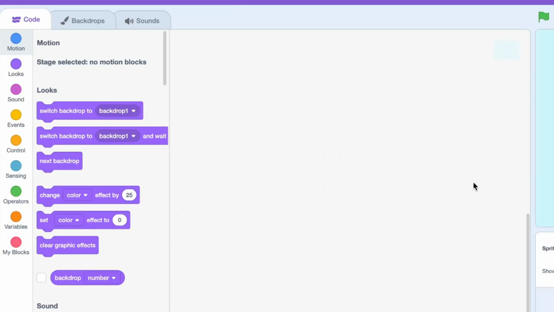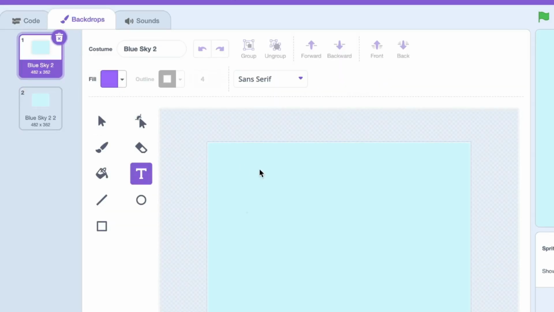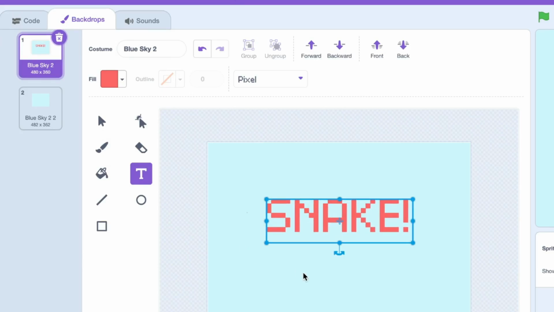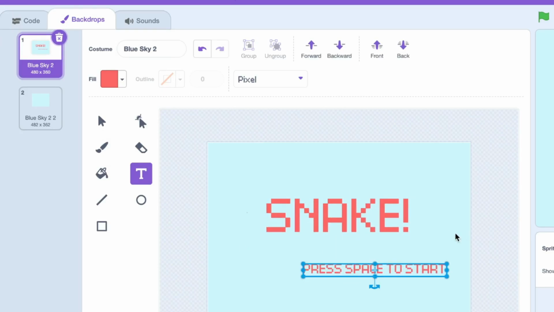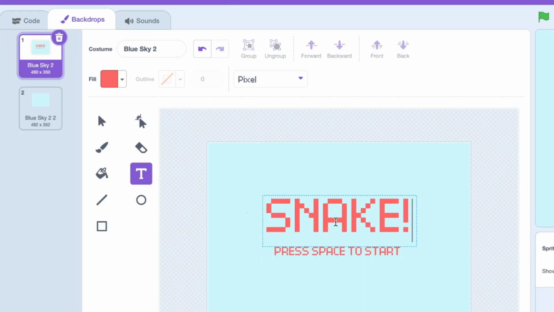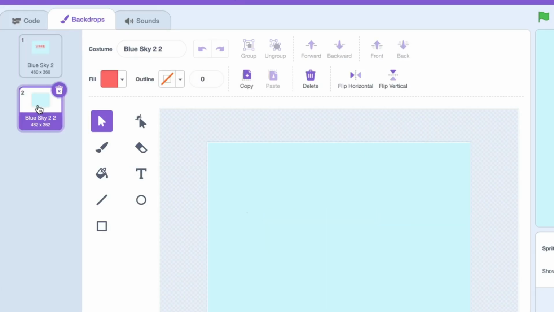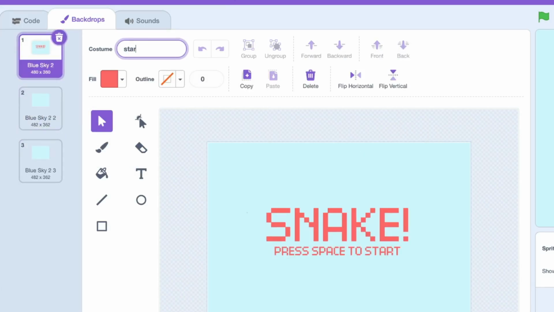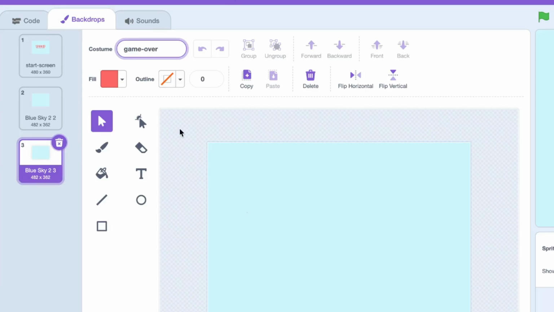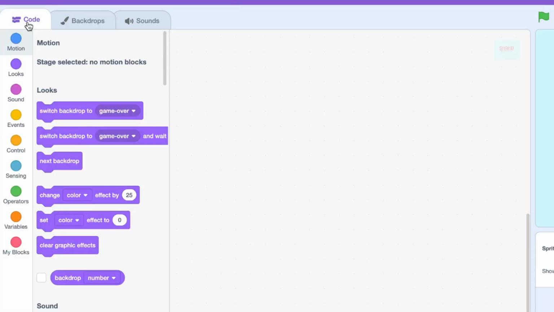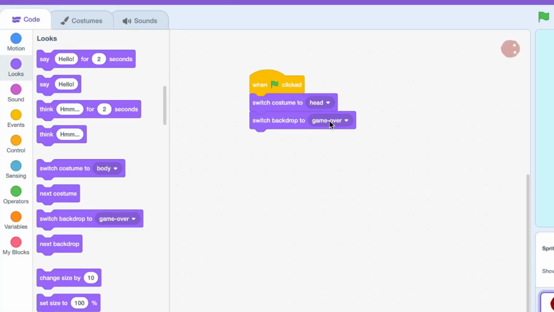Next up, we can add our backdrop and the code for the backdrop. I'm going to add this blue sky backdrop along with the start game costume and a game costume. At first, we will be displaying the start screen when the green flag is pressed.